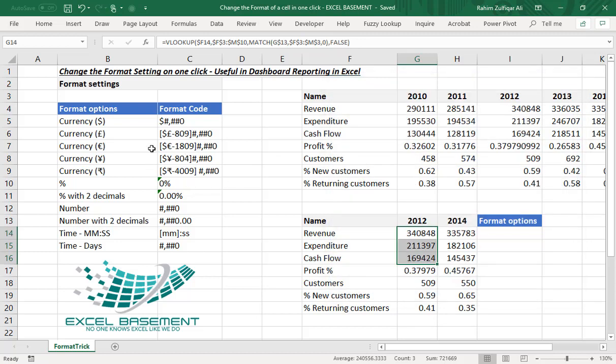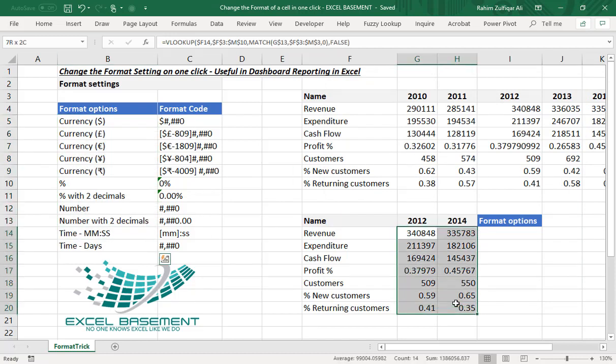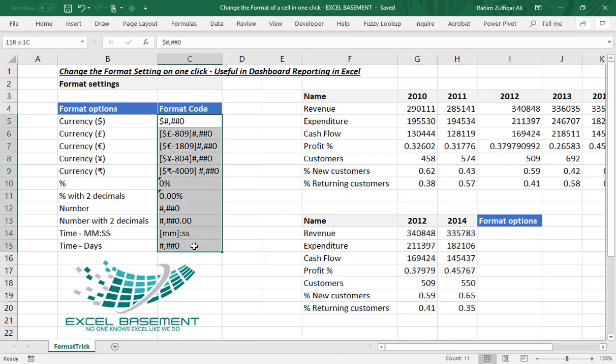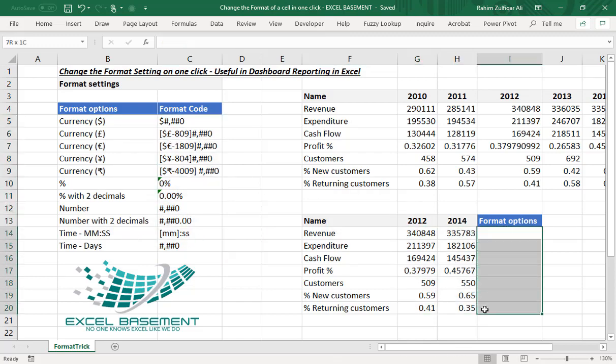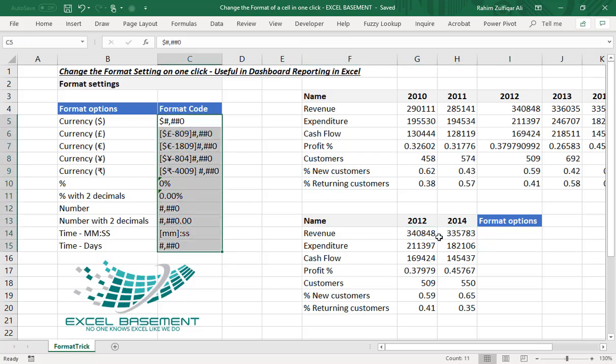But what we will do is apply these format options to these numbers with respect to these format codes. So in the format options column we will create a data validation, and as soon as we select a format option, it will convert these numbers which we have looked up from the database into the respective format codes. So let me just show you how we can do this.